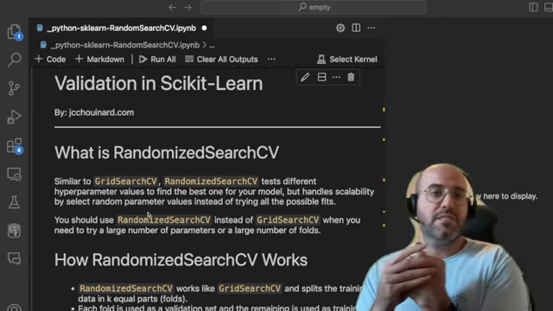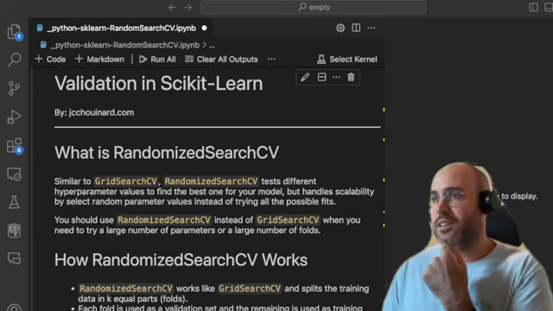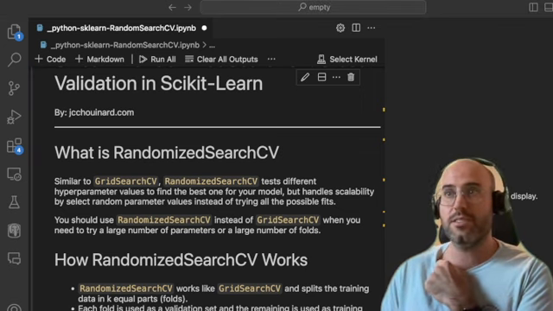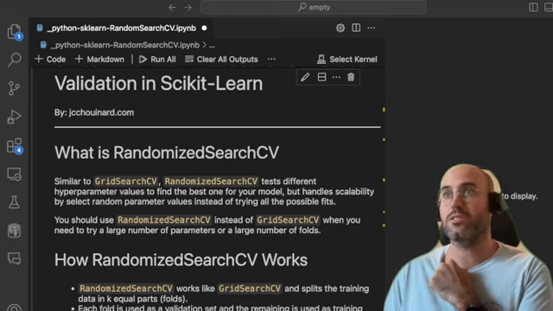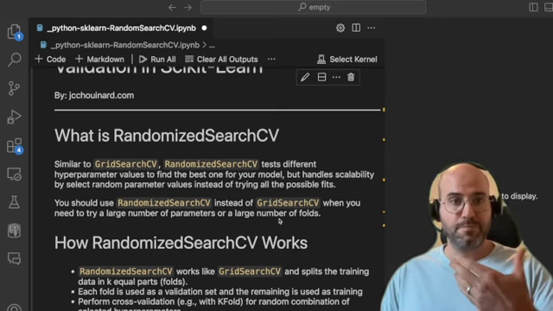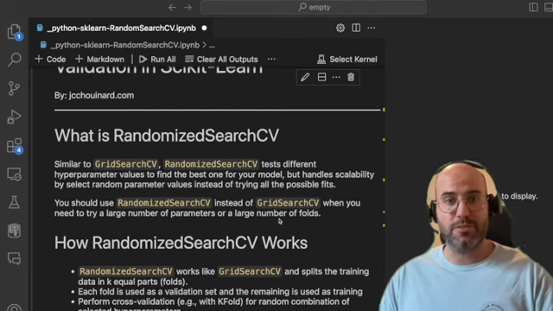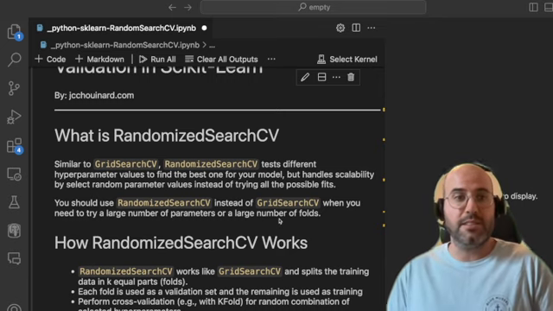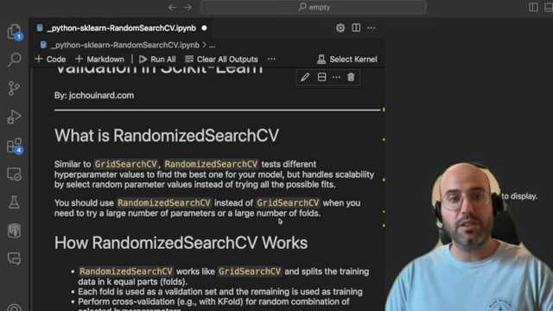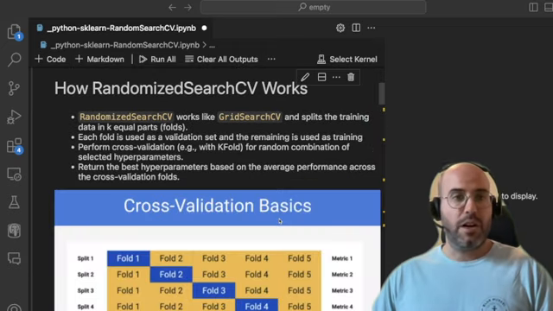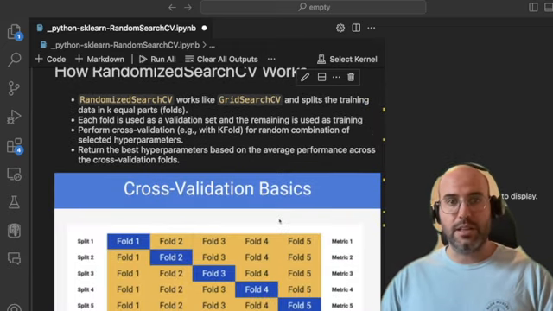Randomized search CV is similar to grid search CV, but if you want to know what grid search CV is, just look at my tutorial on the topic. Essentially, it tests different hyperparameter values for your model, but it handles scalability better than grid search CV by using random parameter values instead of trying all the possible fits. Let's look at how this works very quickly.